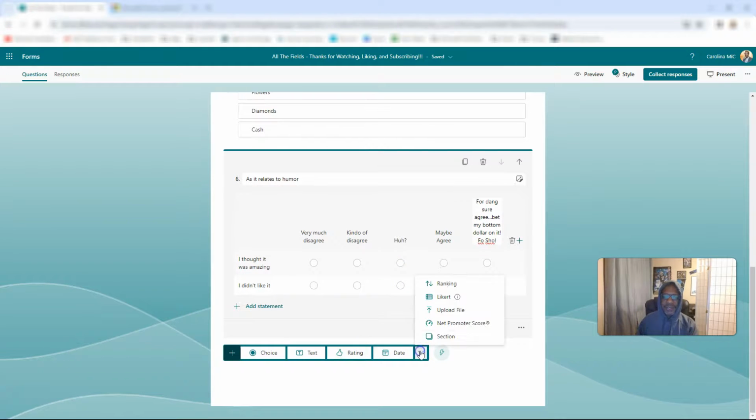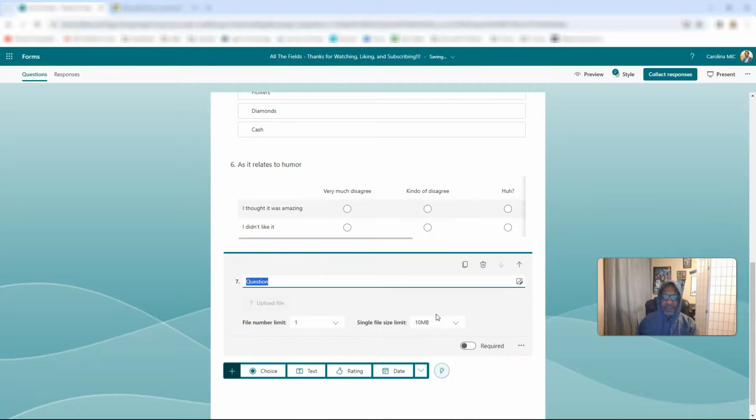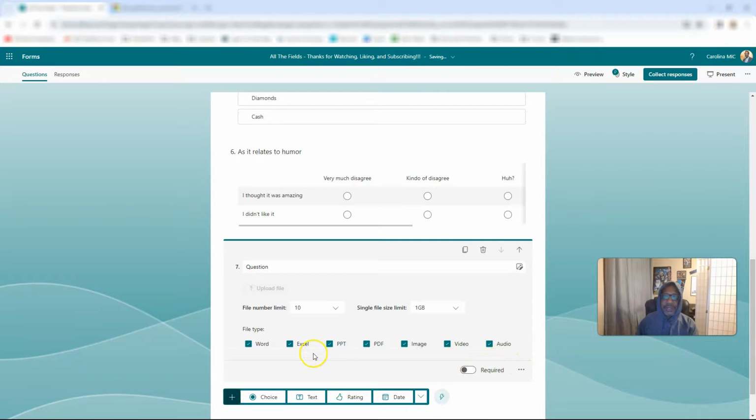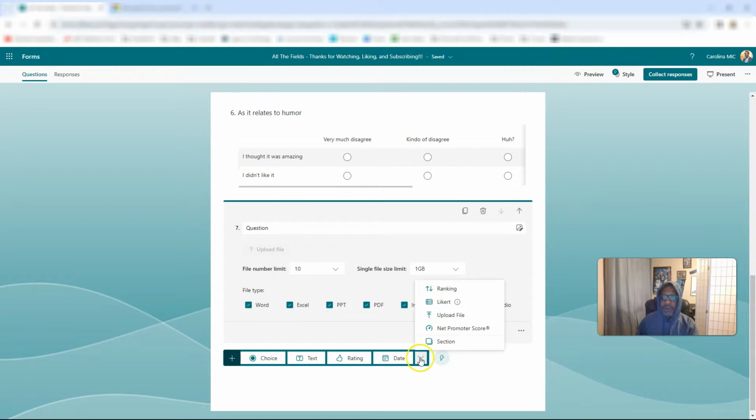Next we have upload file. If you want them to upload a file, you can do that. You can adjust the limit. You can let them upload a gargantuan 1 gigabyte file, and up to 10 files, so you can have fun with that. We can adjust the file type. Oh, look at that. You can deselect any of the ones that you don't want to allow. Very nice. And you can add branching. So we've got the upload file.